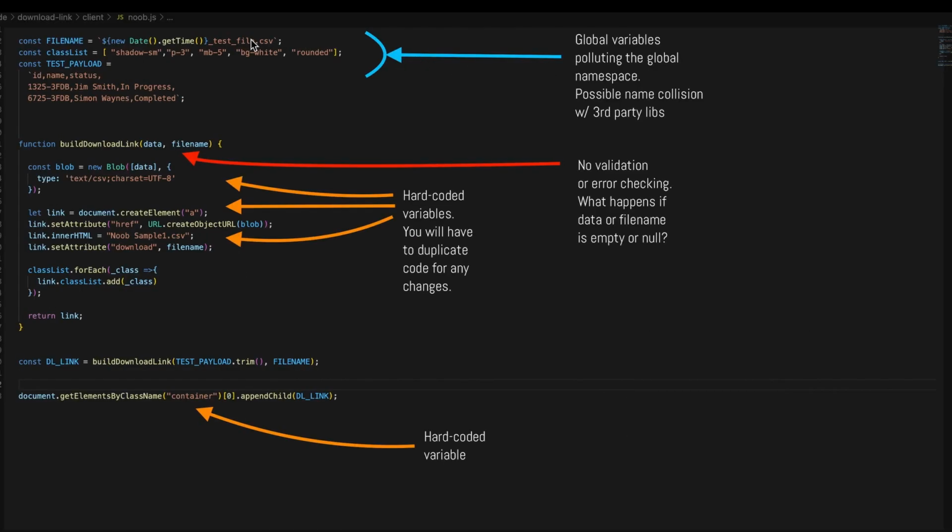So to summarize, we need to get rid of our global variables that we have here. We need to add some sort of validation or error checking just to verify that data and file name are not null or empty. And then we also need to get rid of our hard-coded variables seen here and seen down here. And that should make our code a little bit more reusable and a bit more robust.